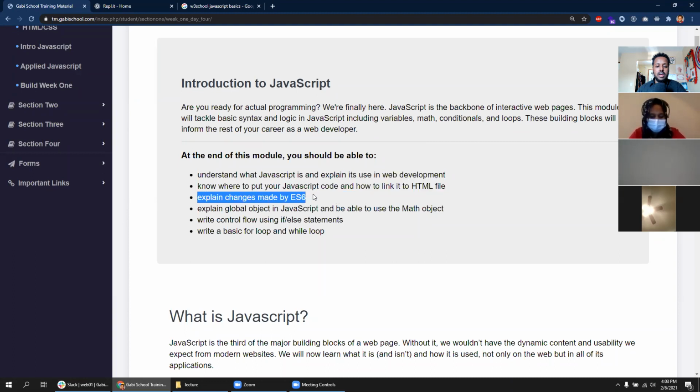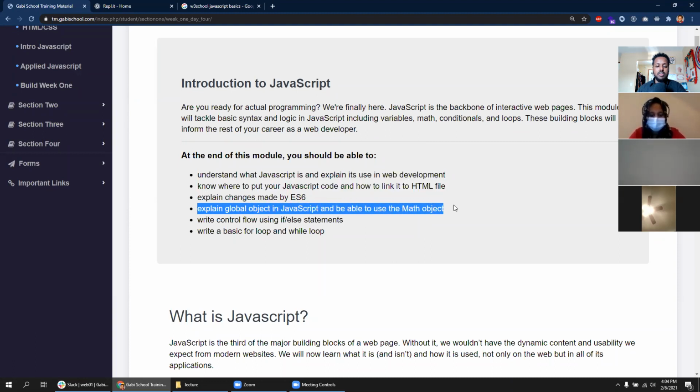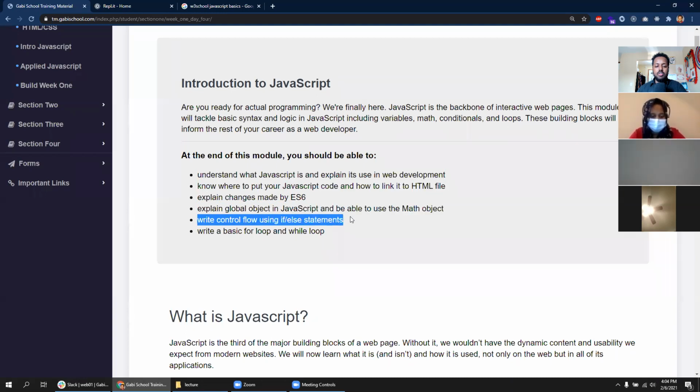We'll explain ES6 and you will learn what it is in a minute. We'll explain the global object in JavaScript and be able to use the math object. So we'll explain what the global object is briefly and go into the math object. You'll be able to write a control flow using the if and else statement. You'll also be able to understand basic loop and while loop functionality in JavaScript. So we will learn all the loops in JavaScript.